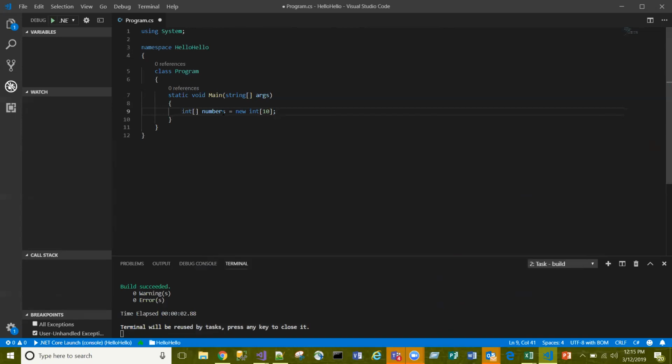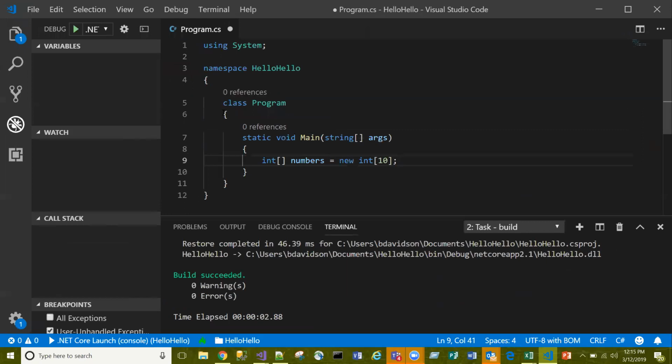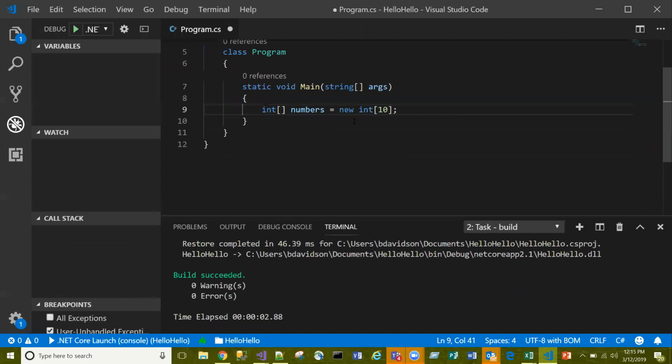Please allow me to zoom in. Zooming in. Is that okay in the back? Okay. All right, so a data type, square brackets to say I'm doing an array, a variable name. We use the new keyword, repeat the data type, square brackets again, but this time we say how big the array is going to be. This is called an explicitly defined array. I have explicitly said that this array will hold 10 elements, okay?